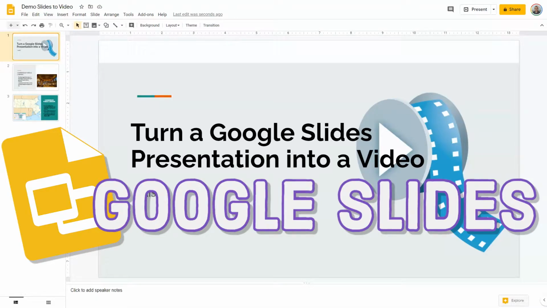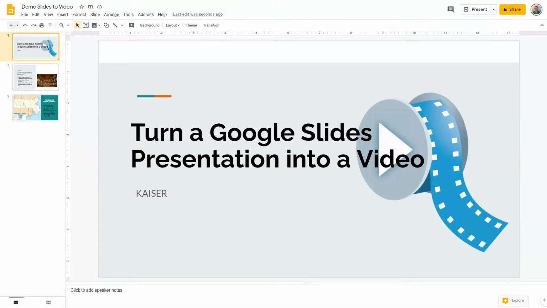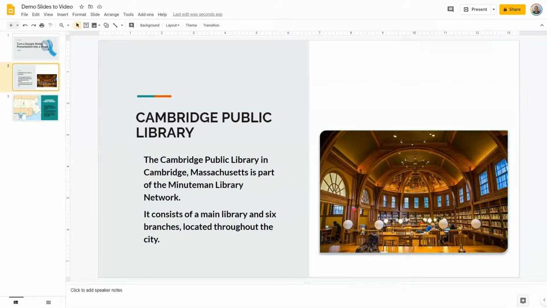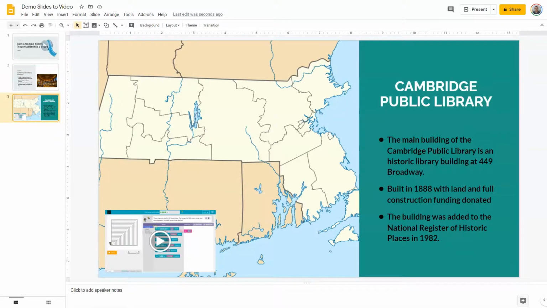I have an awesome Google Slides presentation and I want to get it to be a video, right? I want to do this presentation remotely. I want to send it somewhere. I want to put it on YouTube. I need to convert this into a video. Right now, unfortunately, Google doesn't have a way to do that within the application, but it's 100% doable.